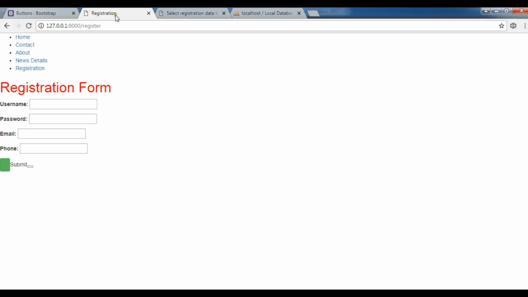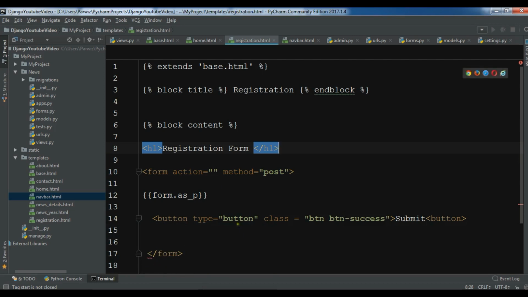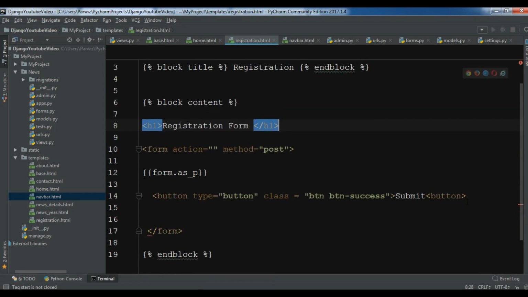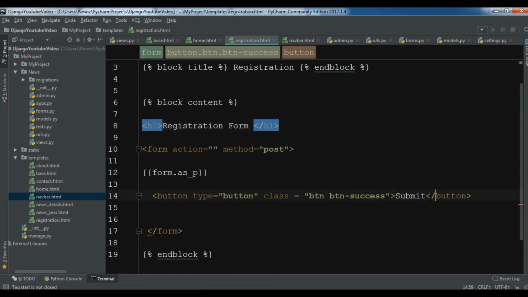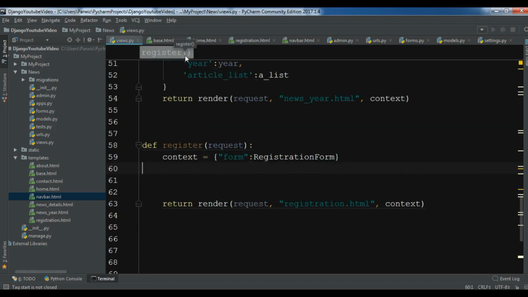Okay, now I'm going to refresh this. You can see now I have a nice button in here. And after creating this, we need to add... open your views.py. Now we are going to add some database programming in here.